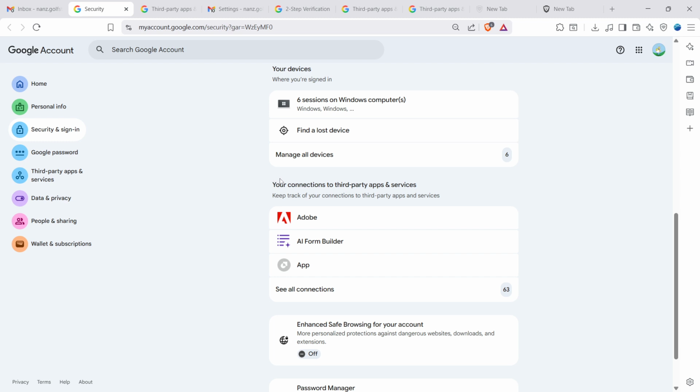Now scroll to the area called Your Connections to Third-Party Apps and Services. You might also see it phrased as Third-Party Apps with Account Access. This is where Google lists apps and services that you've authorized to connect to your account. It's normal to see a few familiar tools here, but it's worth reviewing anything you don't recognize or no longer use. Click on See All Connections to open the full list.